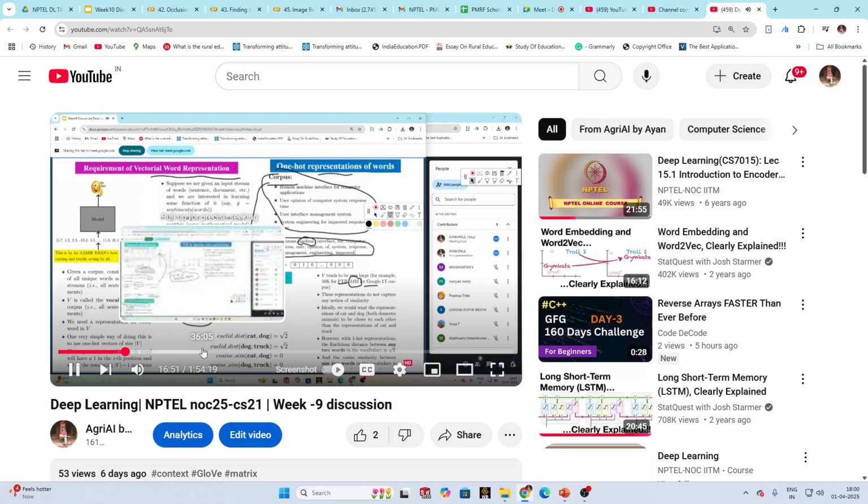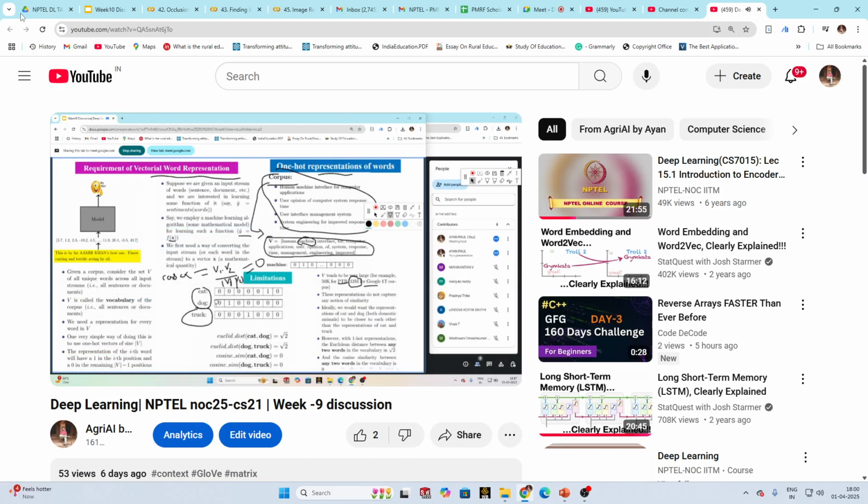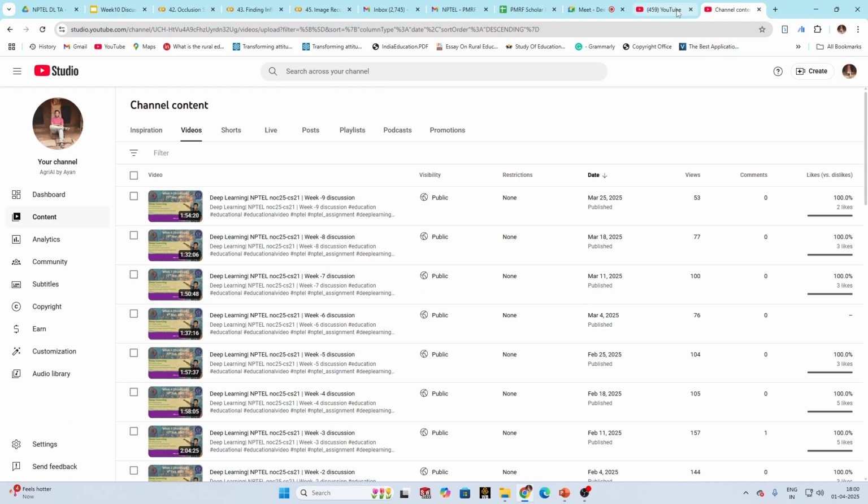position in this vocabulary, the second position is assigned.